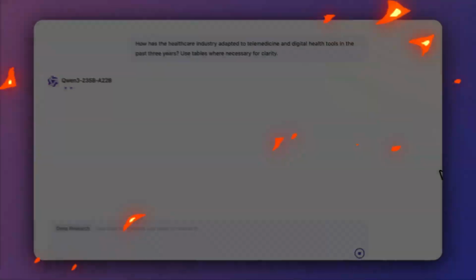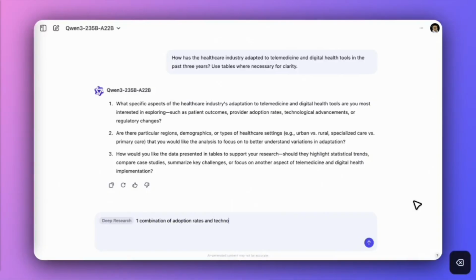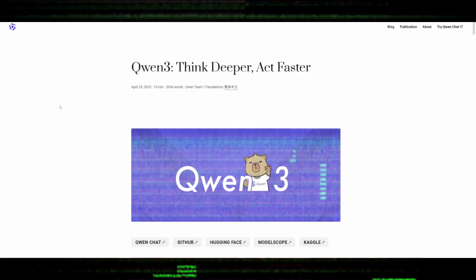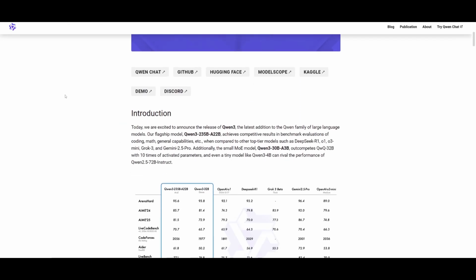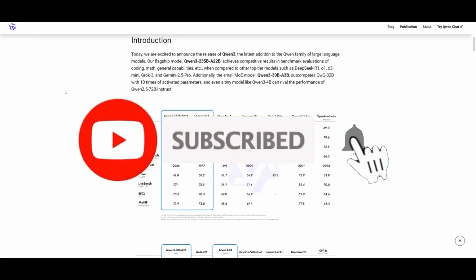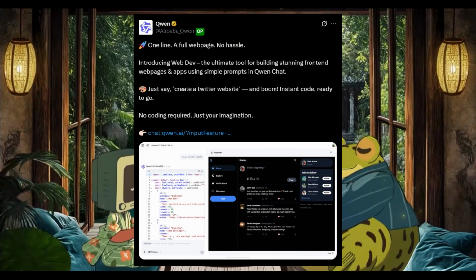This past month has been filled with a lot of new releases, from coding agents to large language models. The Qwen team, in fact, had released their game-changing model called Qwen 3. Qwen 3 is a game-changing open-source large language model family from the Qwen team. It's designed to rival top-tier models like DeepSeek R1, as well as Grok 3 and Gemini 2.5 Pro. But that's not even the best part.